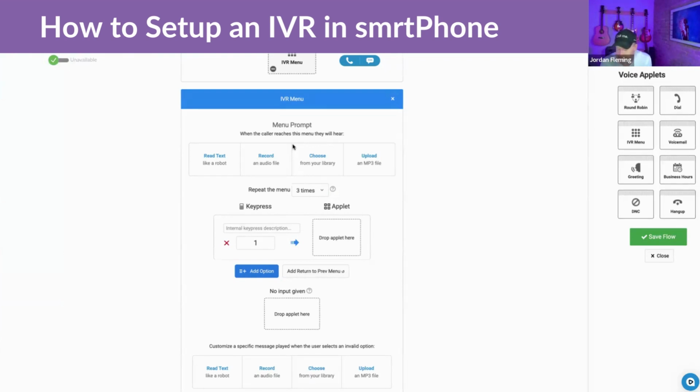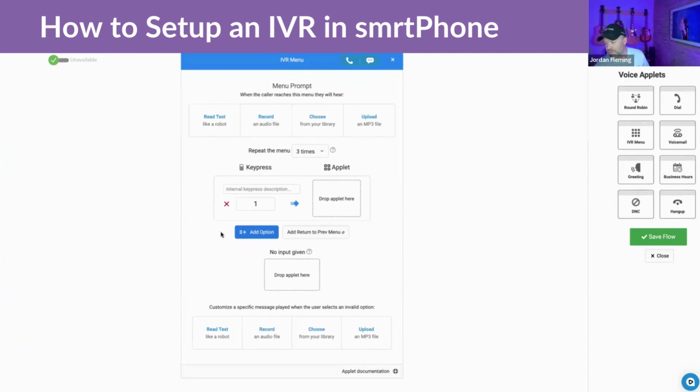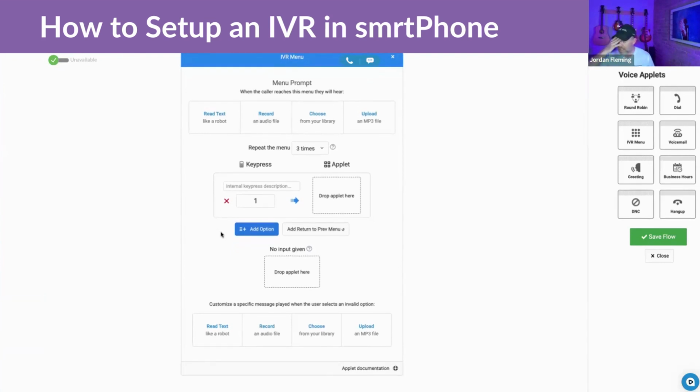Obviously, you can also have it read the text like a robot, but I wouldn't necessarily recommend that, because nobody really likes calling a phone system and having it read out the options in a very weird voice. It's much better to have your team do it. But you can get audio in there that welcomes them to your company and gives them all the options, and then you can layer up these options, and it works essentially just like you would expect, and you can add in the different voice applets as you need.